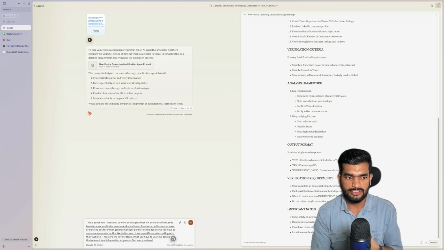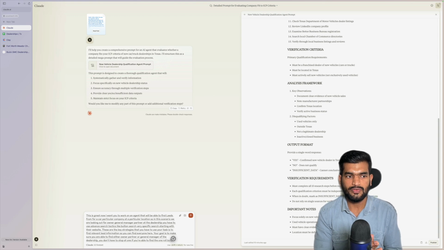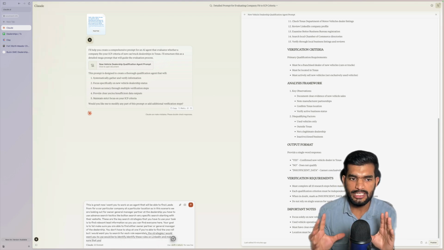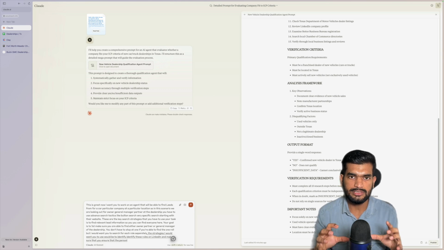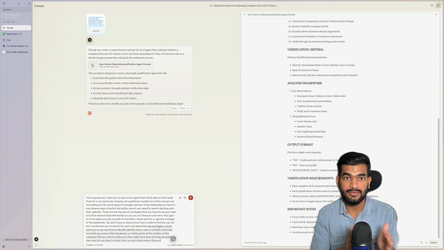Your goal is to first make sure you are able to find either owner, partner, or general manager of the dealership. You don't have to stop at one. If you are able to find the one role, I would still want you to search for each role separately. The strategies I would want you to use would be to identify these roles on LinkedIn. Make sure that the person currently works at that location or the company. You have to check their current status, where they are working, and then give us the data.